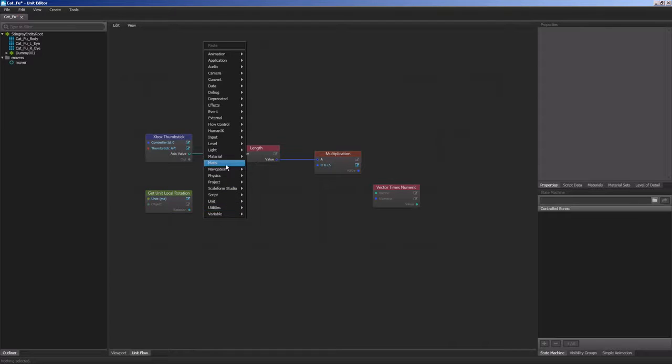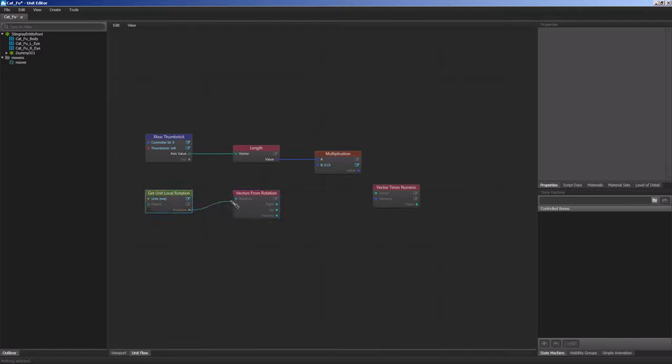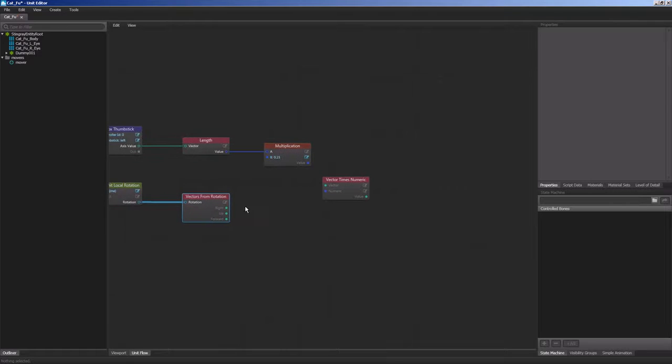So let's go ahead and right click and let's go to math vector, and I want to get the vector from rotation. Okay, because I have a rotation output and I need to put that into a rotation input. So now I have this isolated view. I can get the right axis, I can get the up axis, and I can get the forward axis. So what we want to do here is we want to multiply the forward axis by that numeric value, which is going to be coming from this multiplication.